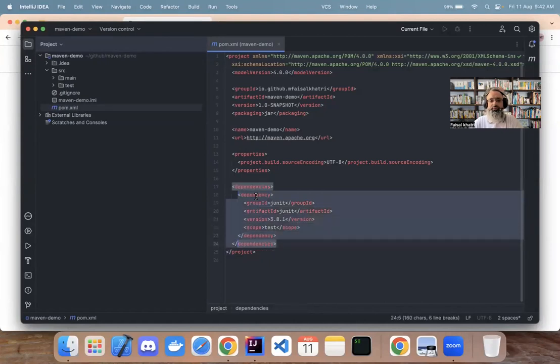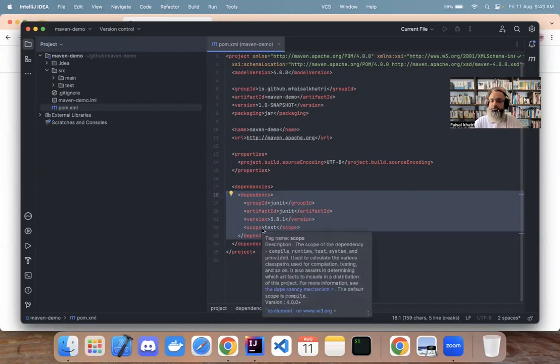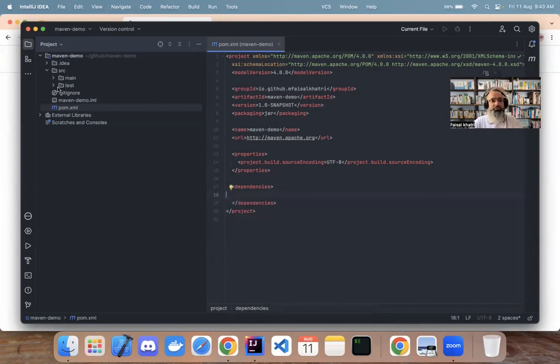So by default, Maven will put up a dependency of JUnit, considering if we want to use the project for testing purposes. So if you want, you can keep it as it is, or if you don't want it, you can remove it. So for now, I'll remove this dependency section here.